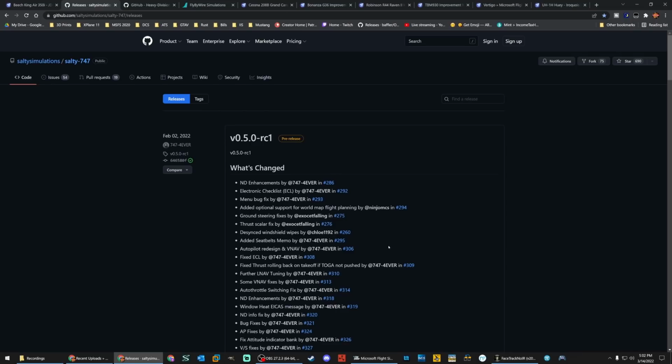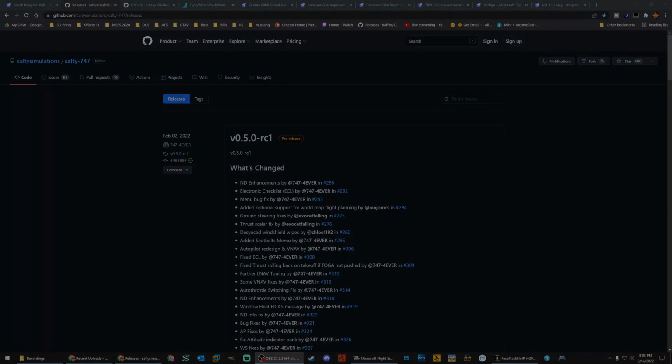And so it's really nice to have it available in the simulation, and with all the functionality provided by this mod, it really enhanced the experience of flying the 747. So thank you again to Salty and the team for continuing the work on this. Definitely a recommendation that had to make the top 10 list.